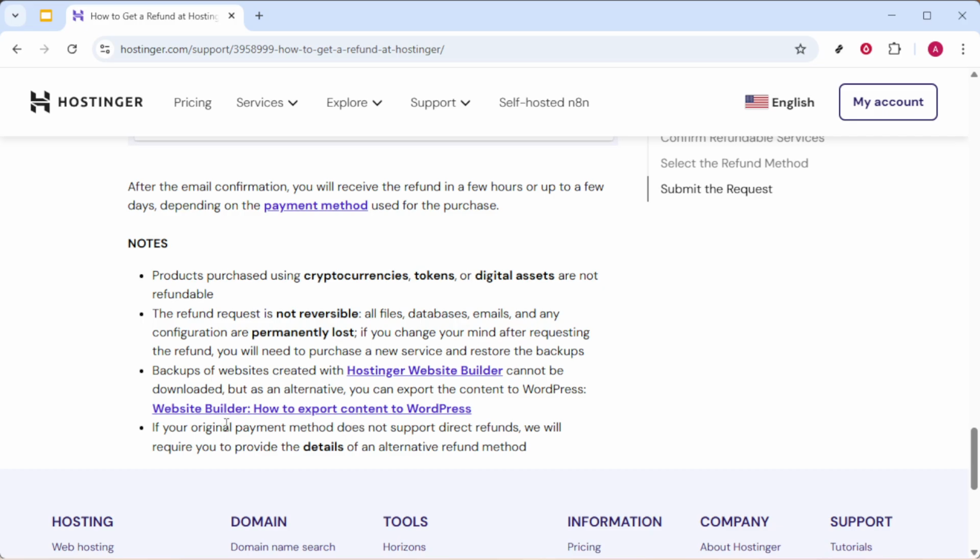With these steps, you can efficiently manage your subscription cancellation and refund request with Hostinger.